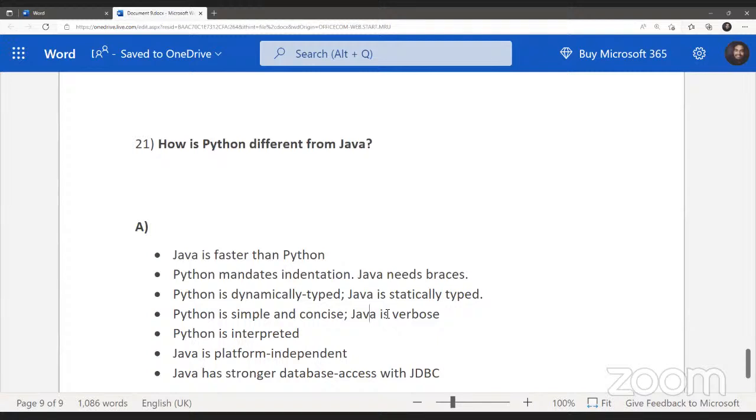Not only that, in Python we can provide both procedural as well as functional oriented programming in the same piece of code.